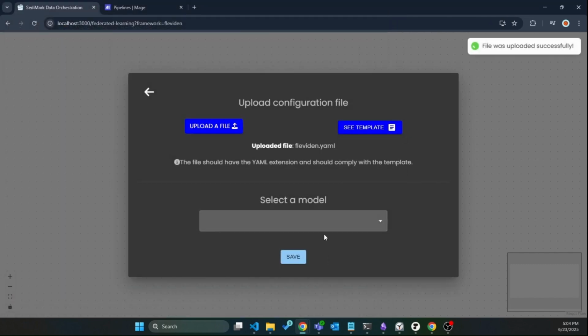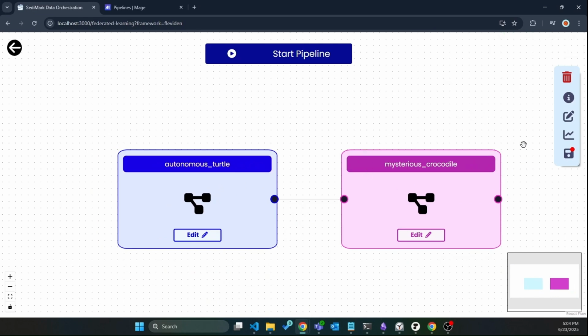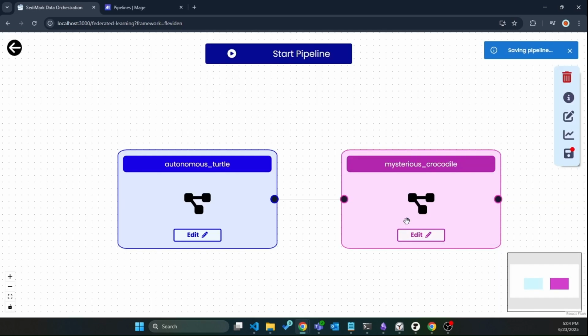2. Selection of an AI model to train or to fine-tune in the Flevedon Federated Learning process. 3. Configuration of the Orchestrator workflow which executes the Federated Learning process. And 4. Execution and storage of the resulting model to MLflow.